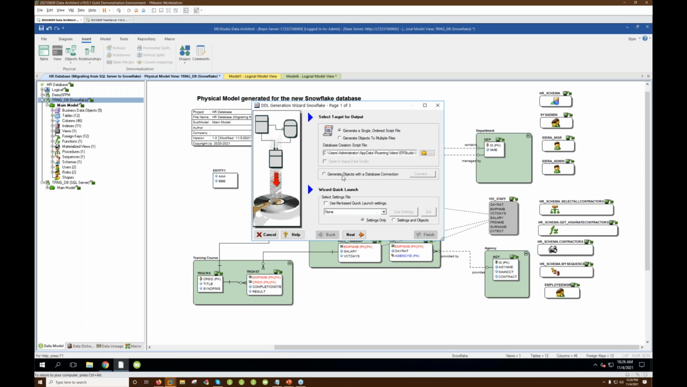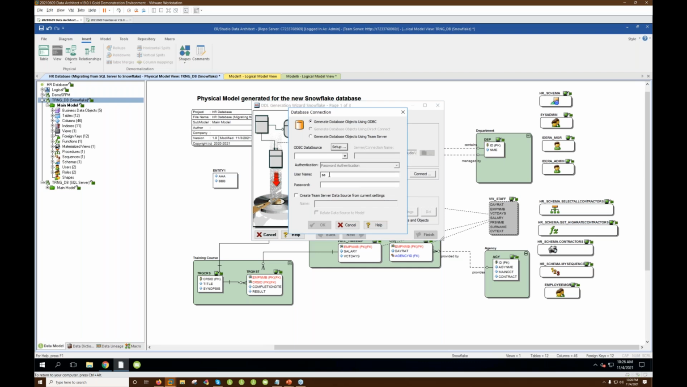So I'm going to go ahead and generate the objects with a database connection live, just so you guys can see that it does connect and work with Snowflake. I'm going to go ahead and choose the ODBC connection. I'm going to choose my pre-created Snowflake ODBC, and I'm going to go ahead and put in my credentials.